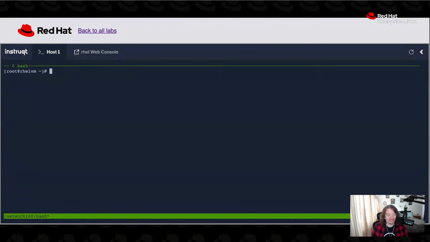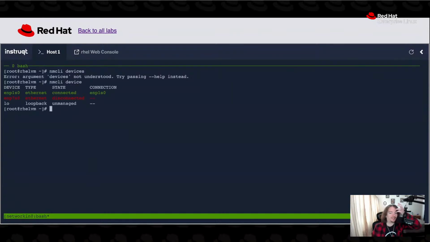All right, so first thing we want to do is look at RHEL 9. There are some networking changes that we'll talk about in the bottom half of the show, but for the top half, let's walk through how to configure a network interface. The command that we'll be working with the most today is nmcli, and to see what devices we have on our system, nmcli. It helps if you type in the command correctly.